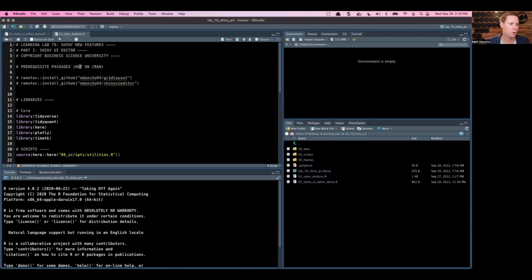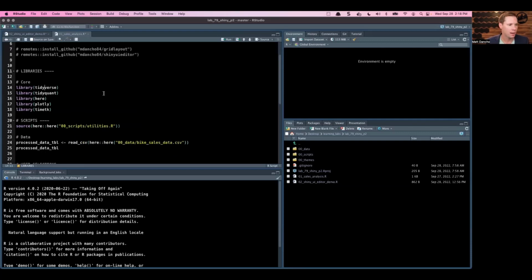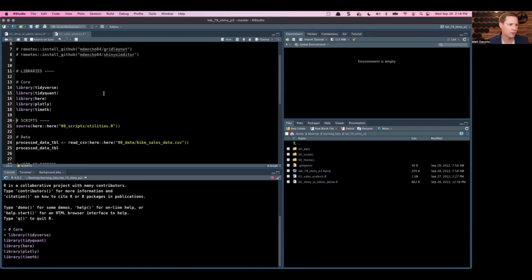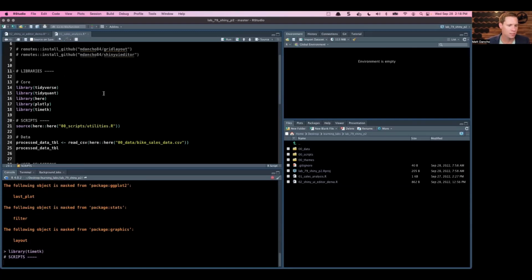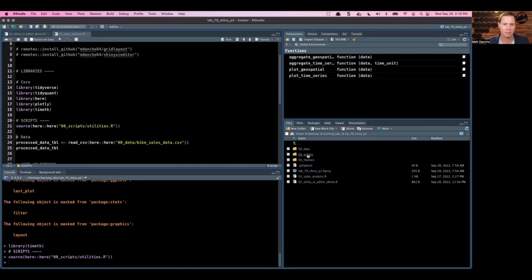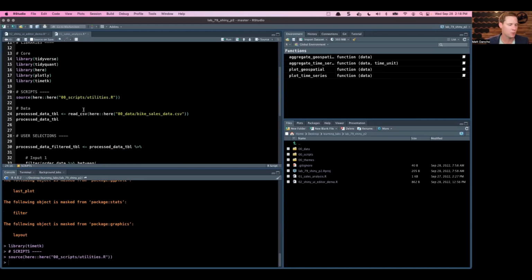Some prereqs for this. I want to make this lab as reproducible as possible. So make sure you install from mdancho84 the grid layout package using this, and also the Shiny UI editor fork that I made, just to make sure that this lab does stay reproducible. I'm going to comment those back out. I'm going to run through the analysis real quick. I'm just loading a few R packages. I'm going to source the scripts from this scripts folder. You can see it pulled in these functions. I'll explain what those functions do in a second.